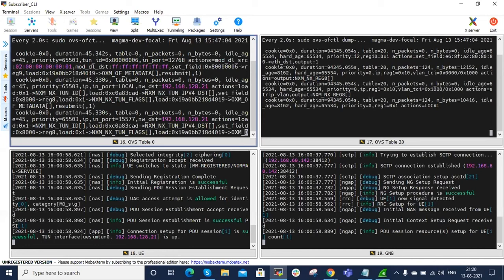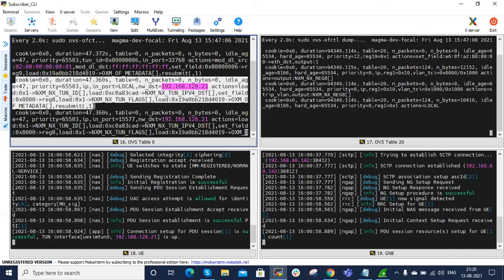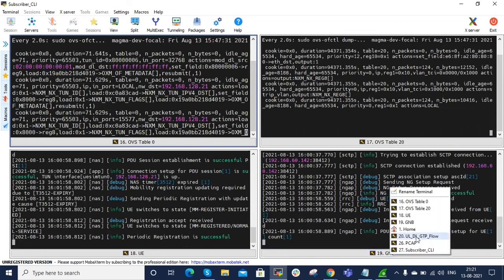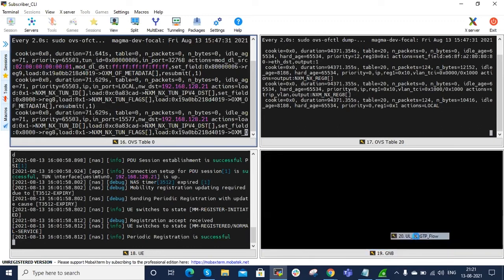And the second entry is for the downlink, the traffic which is coming from the internet, basically targeted for the UE. Here we have the UE IP as 192.168.128.21. So we can see our table 0 is ready to serve the UE. Rupa, can we start sending the traffic because the PDU session is already established?